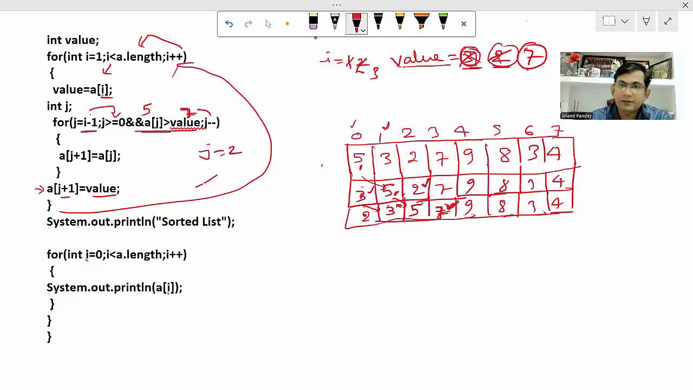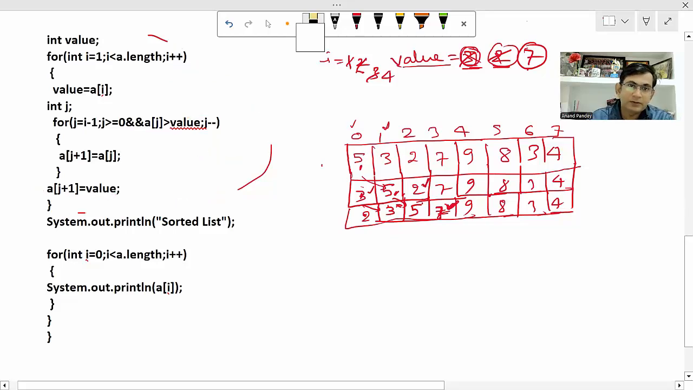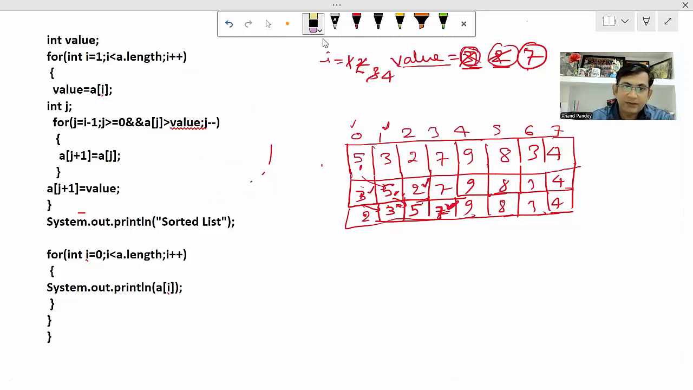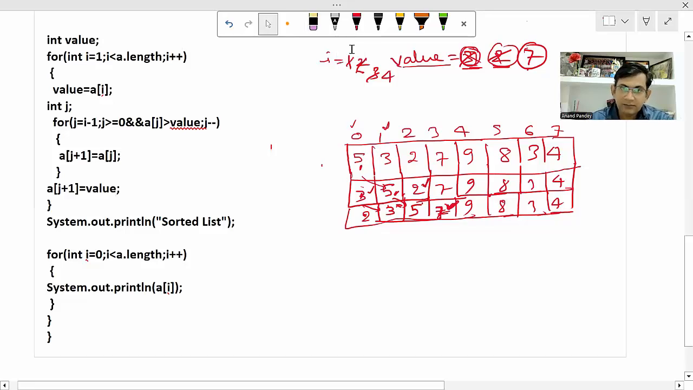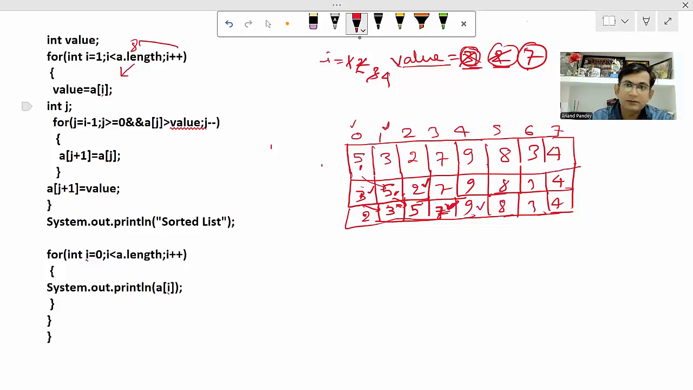The value of I will become 4 now. Let me delete all these for less confusion. Okay. Now see, the value of I is what now? The value of I is 3 now. 4, sorry, 4. Condition true, length is 8, condition true, control will go inside the loop. Now value equal to A4. A4 is what? 9. 9 is the value which we are going to shift to the right position. The value is what now? 9. Here I am writing again. Value is what? 9. Just take care of this.